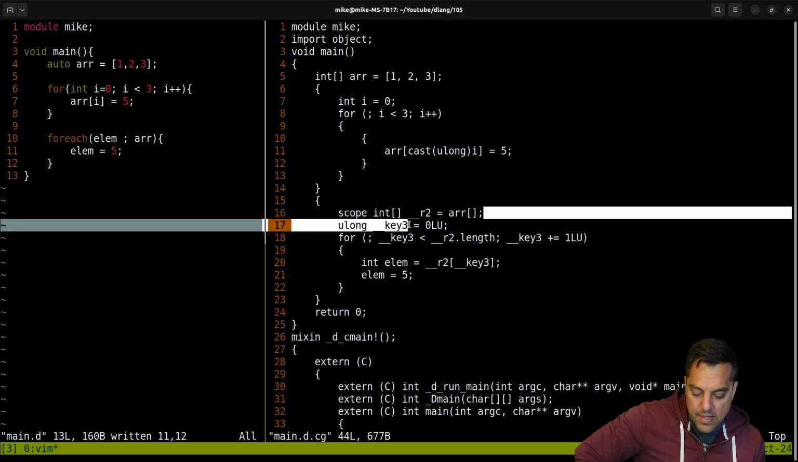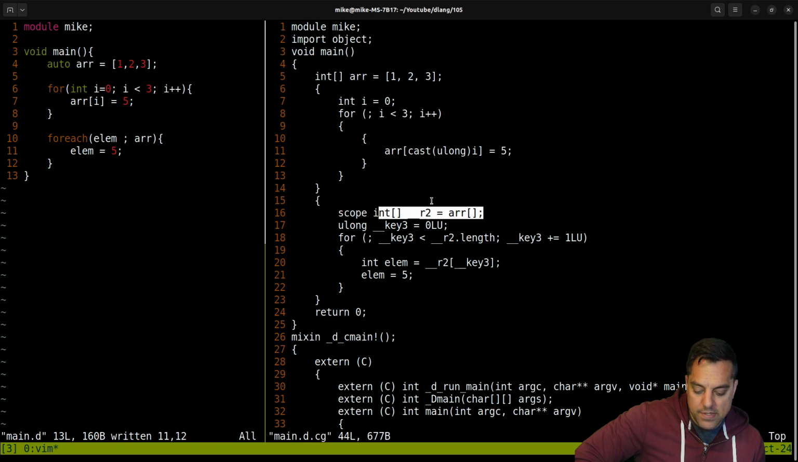The compiler is, again, basically making a copy of this array here. Right, it's saying __R2 equals array here, which is up here. That's the thing we want to reference. And then it basically transforms a foreach loop into, well, a for loop, right?